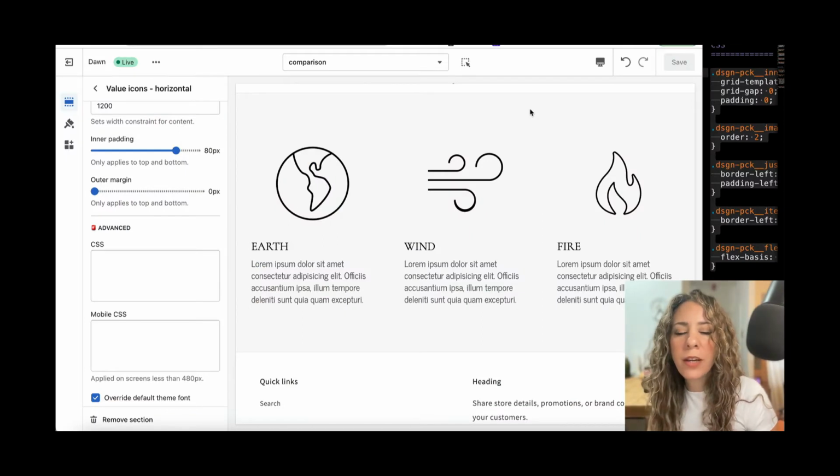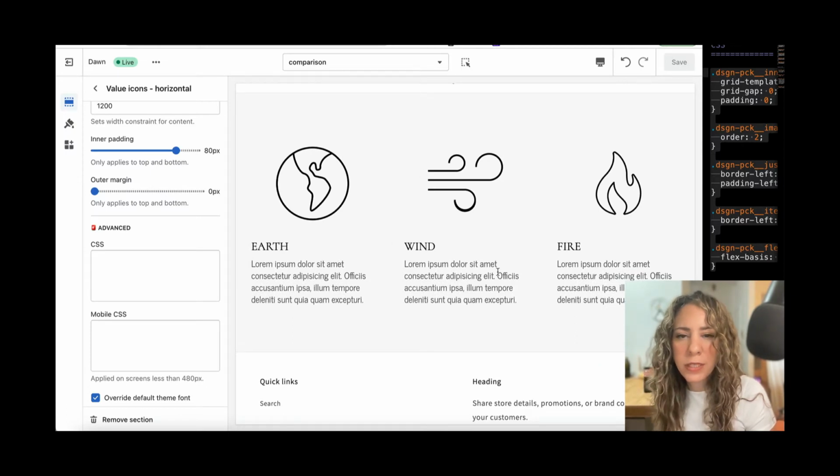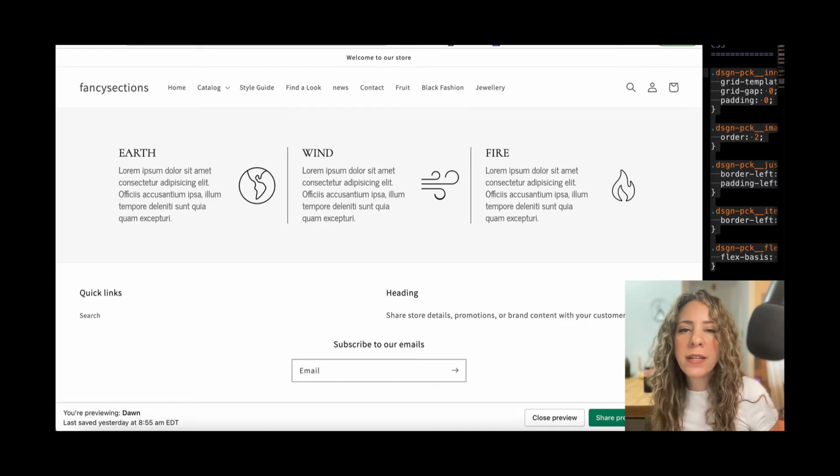Today, I'm going to take our normal value icons horizontal and make it a little bit fancier, just add a little bit of delicacy and flair to it. Our end product is going to end up looking like this. With just a touch of CSS, we're going to go from your standard one, which looks pretty decent anyway, to something a little bit more delicate that might fit in with your theme a little bit more than the original one.